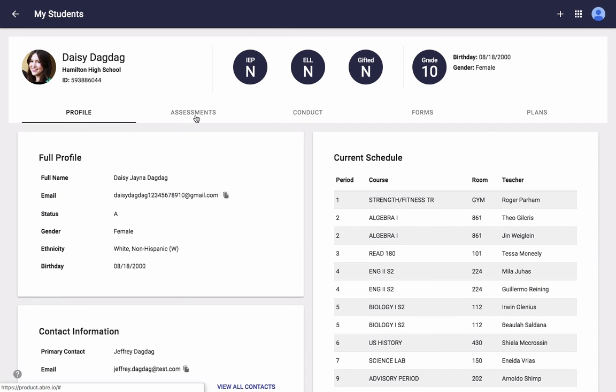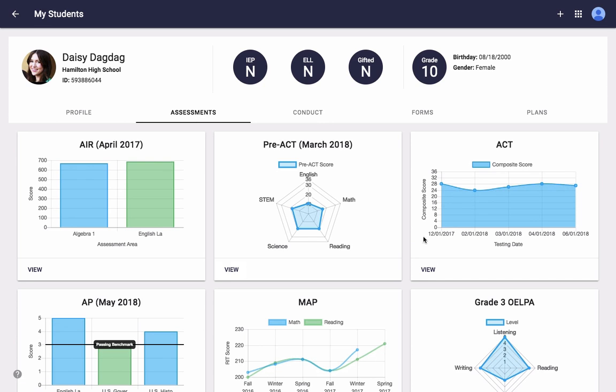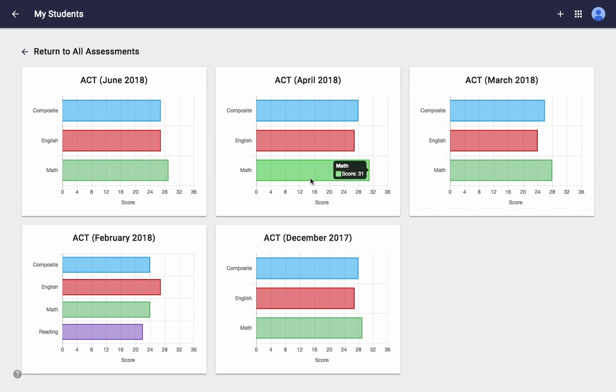I'm able to also view assessments. So these are the different state assessments or standard assessments that the district gives. Rather than getting a mailing once a quarter or at the end of the year with assessment results, I'm able to see those when they're published. I'm able to drill into any of these data sets. If I click View, I can see more information about just that particular data set.